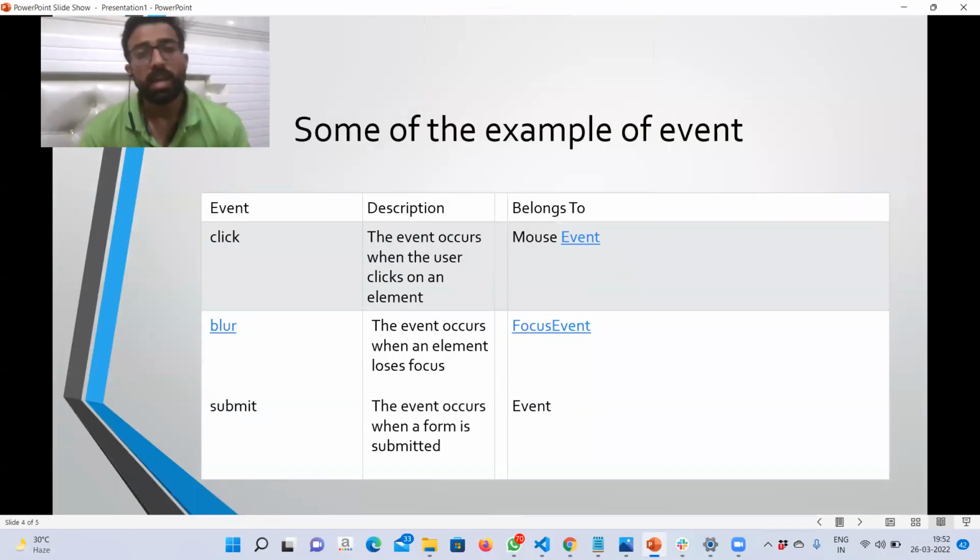These are some examples of events, like click, blur, submit. I told you about submit. The submit is a function. It is used when you are submitting a form. The button is doing that: everything you fill in on the form, and you just click the button, then that event is triggered. So the event occurs when a form is submitted, that one line.